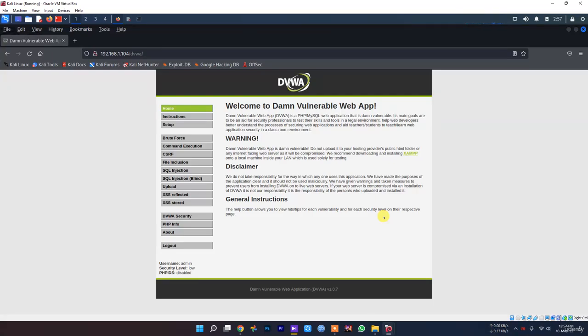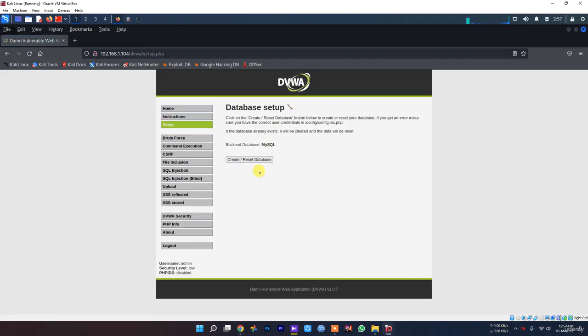So we logged into our DVWA web page using the admin username and password as the password to get access to this DVWA web server. So let's set up or create a database just to make sure everything is working. You can go to setup and then create or reset your database. I have already done that, so my database is already reset.